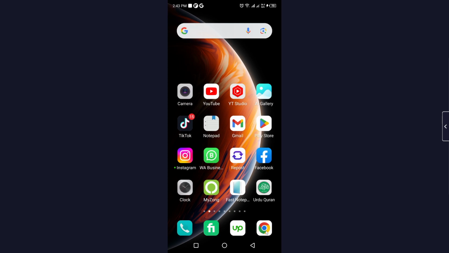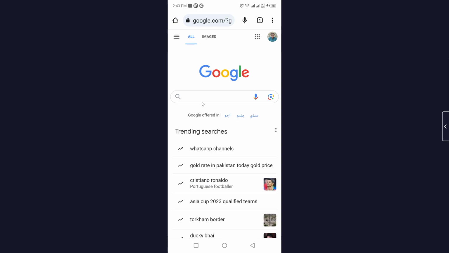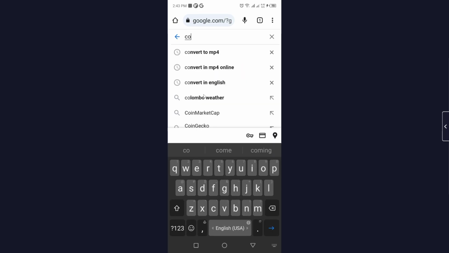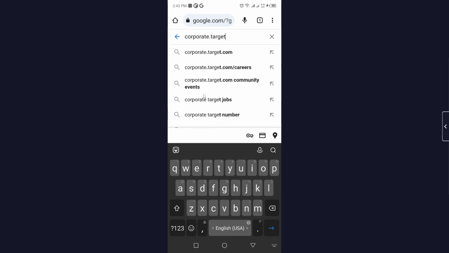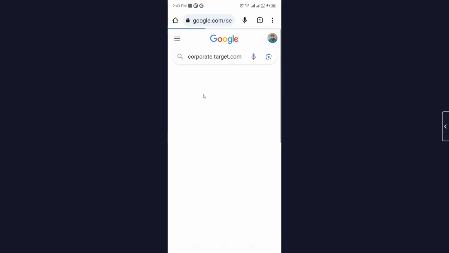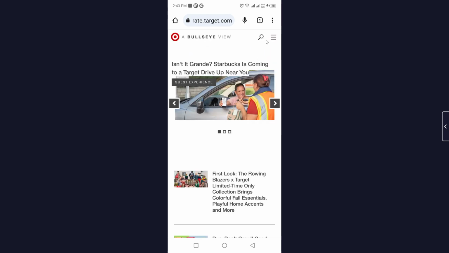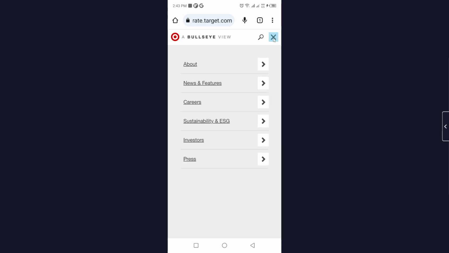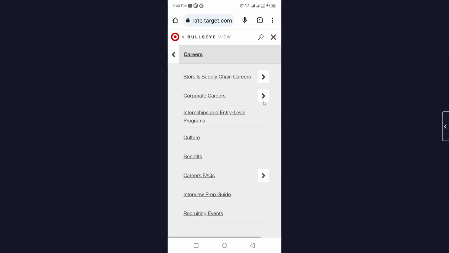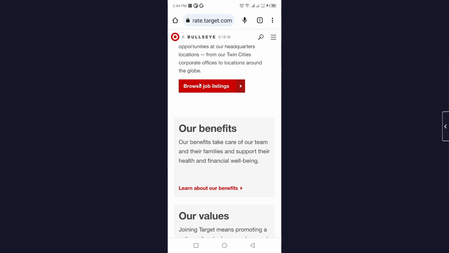So the first step you simply need to do is to open any browser and search for corporate.target.com and hit enter. You need to open the first website. Once you are here, you simply need to click on the three bars on the top right. From here, you need to click on careers. So here you need to click on corporate careers, and here you need to click on browse job listings.